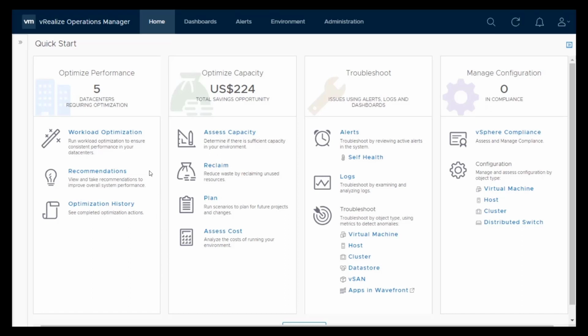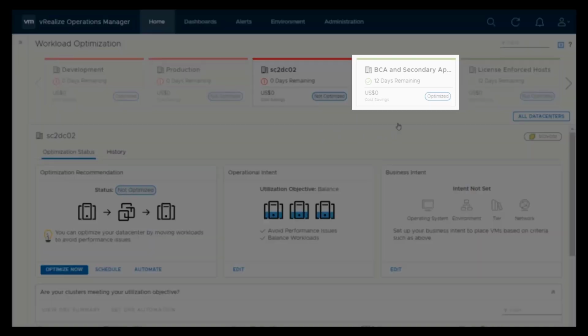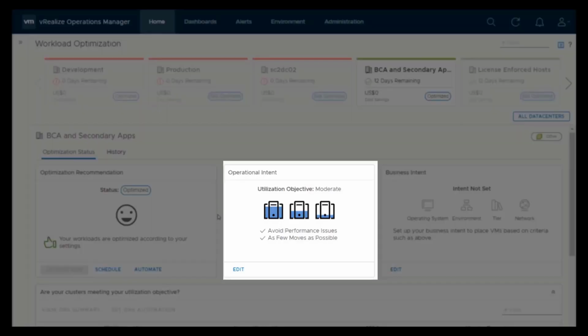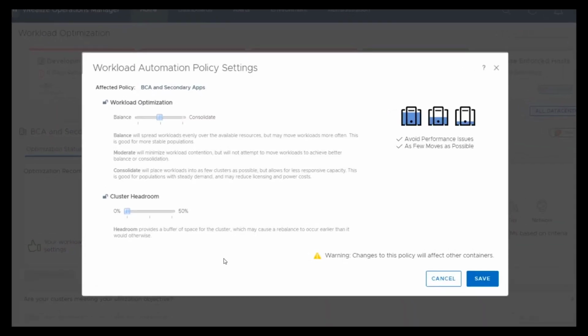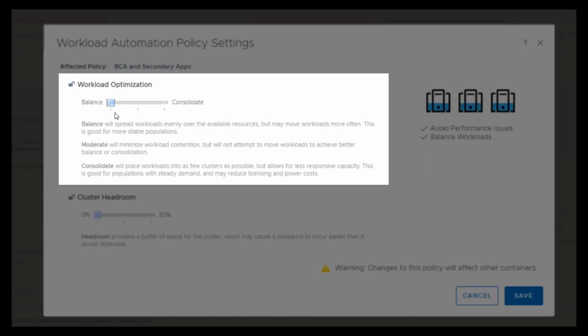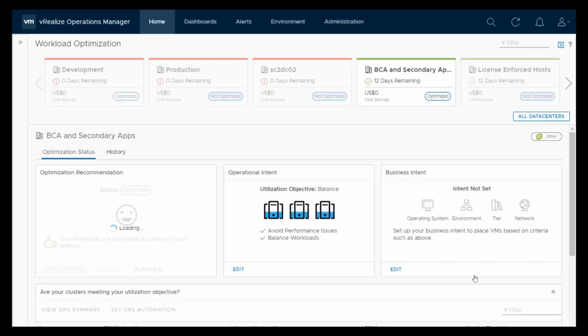of SLA tiering. So I'm going to go to the workload optimization page. And I'm going to click on my business critical app and secondary app custom data center. And we're going to start by setting up our operational intent. So let's go ahead and edit that. Here in the operational intent, I'm going to go ahead and set it to be balanced as we requested. And I'm going to hit save.